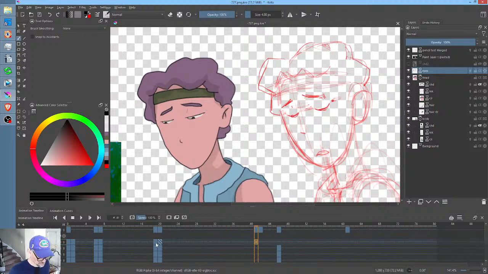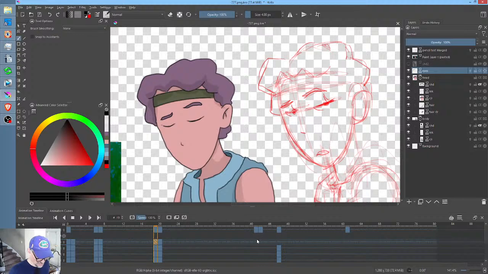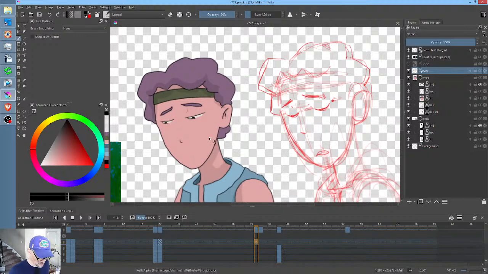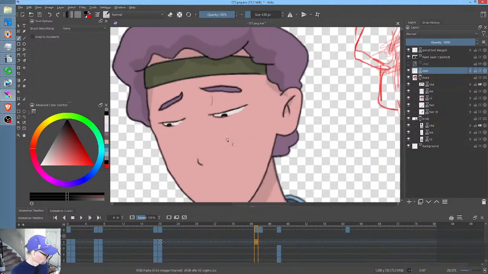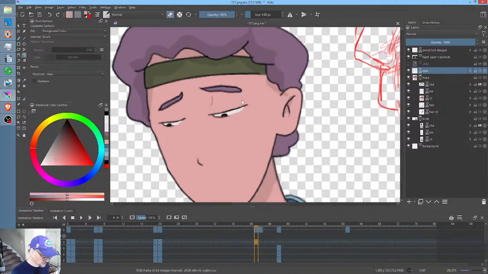Okay, this, yep, I can't reuse that blink, unfortunately, but here's a blink. Here's a blink, my friend. Actually, I guess I could use my eraser, like so.